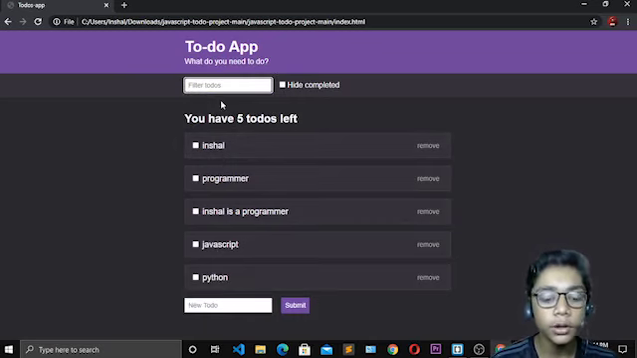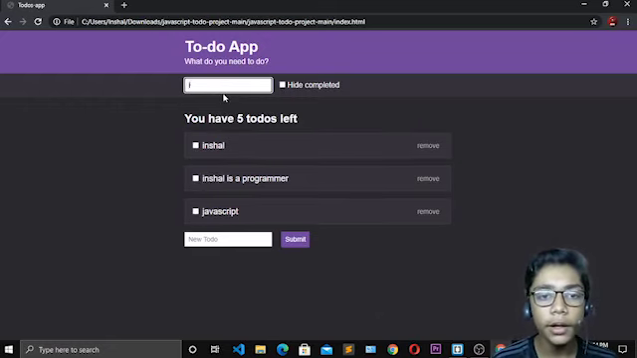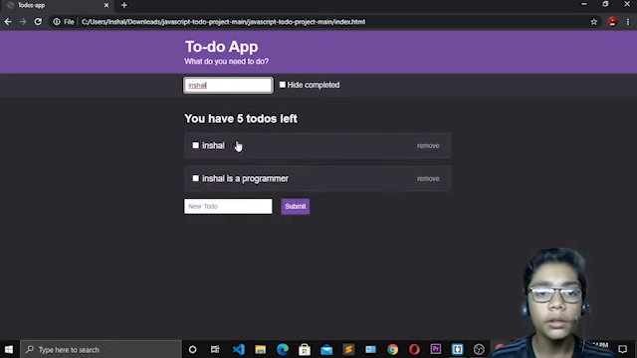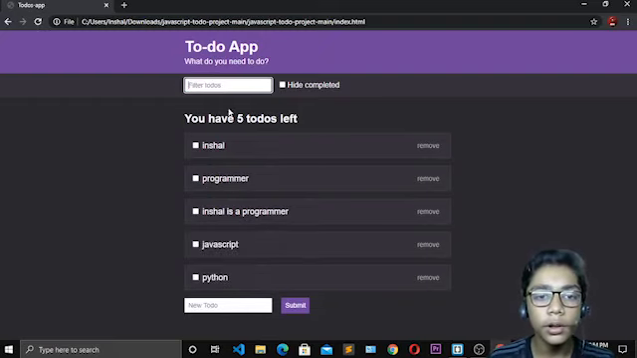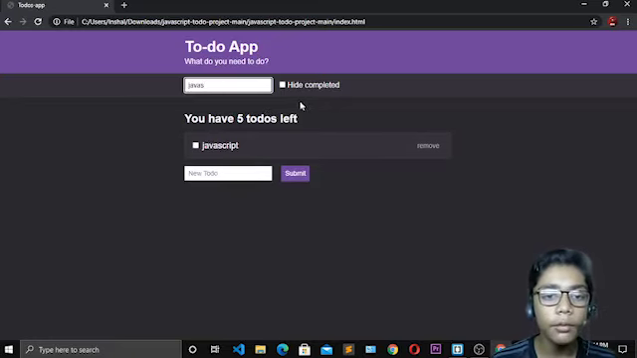So if you want to search, if I write "Inshal", you can see two to-dos coming up, because the first is of Inshal, and the second one is "Inshal is a programmer", which we have written. In the starting both have Inshal, so when I write Inshal in the filter to-dos, both are coming over here. And if I write JavaScript, only one will come, because only one is of JavaScript.